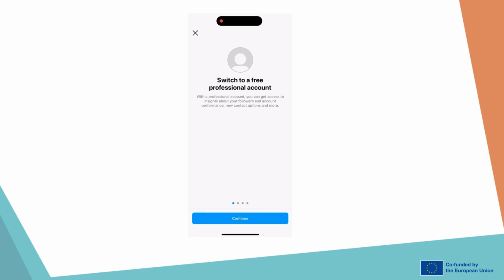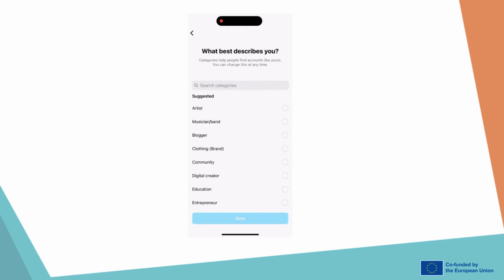Afterwards, the user can have a look at 4 features of a professional account by swiping left on his/her screen before clicking the Continue button to proceed. In the next step, the user is suggested to choose a category for his/her business. In the retail content, the most relevant category seems to be shopping and retail. After choosing it, click on Done to continue.